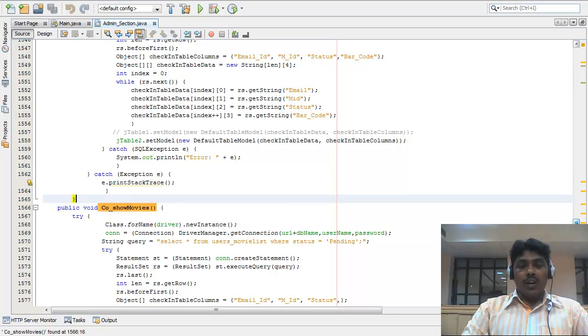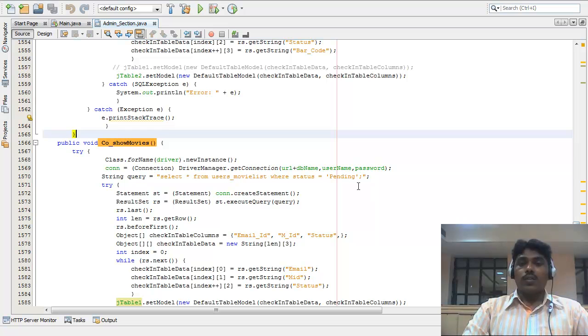So here I am retrieving all the movie list which has the status as pending. The idea is that in this checkout window, the user can find all the orders which have the pending status. Based on that status, the staff should change the status to shipped. So here I am getting the list of pending items. This is the query.